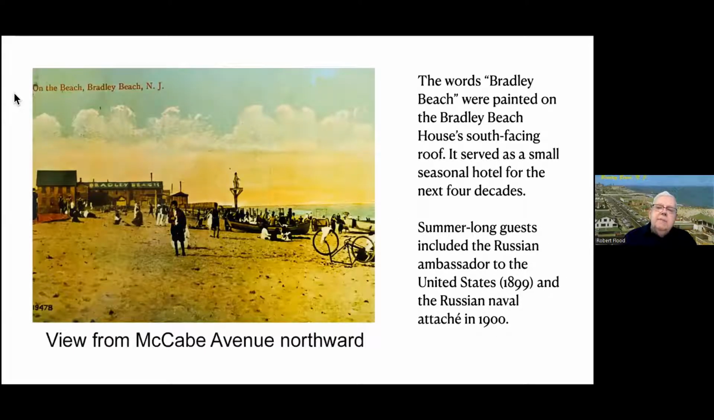The words Bradley Beach were painted on the roof of the Bradley Beach House, the south-facing roof. It served as a small seasonal hotel for the next 4 decades. Summer-long guests included the Russian ambassador to the United States, and the following year, the Russian naval attaché. He was overseeing the construction of warships by the United States for Russia at the Philadelphia Navy Yard. This is the view from McCabe Avenue looking north.